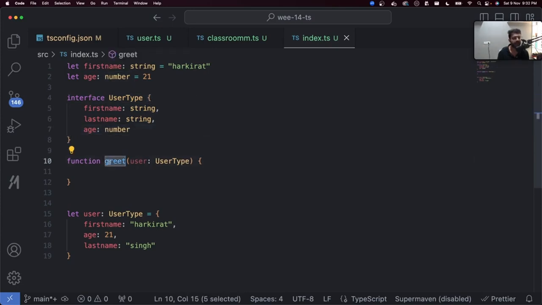And I'm saying the greet function will take a user as an input, which is of type this. And यहाँ पे, you can do whatever you want. You can greet the user based on their age, name, whatever. This is what an interface is. The starting point of an interface. Interface gives you 10 different things. This is the starting point of an interface.